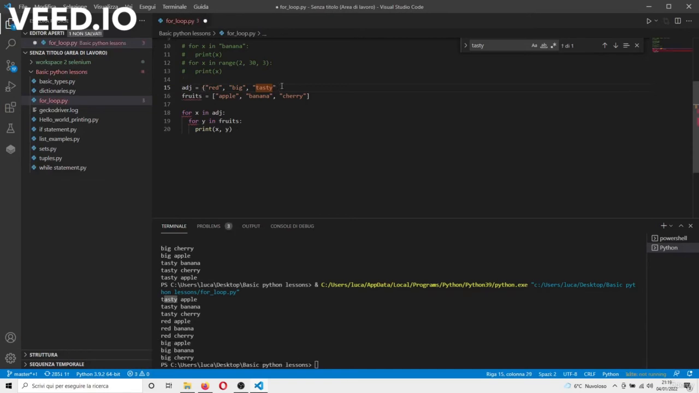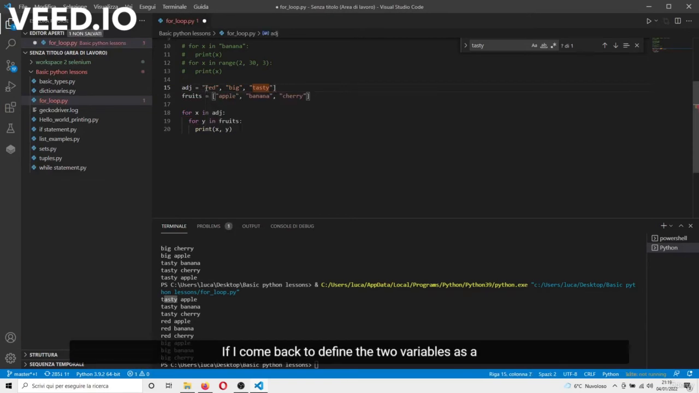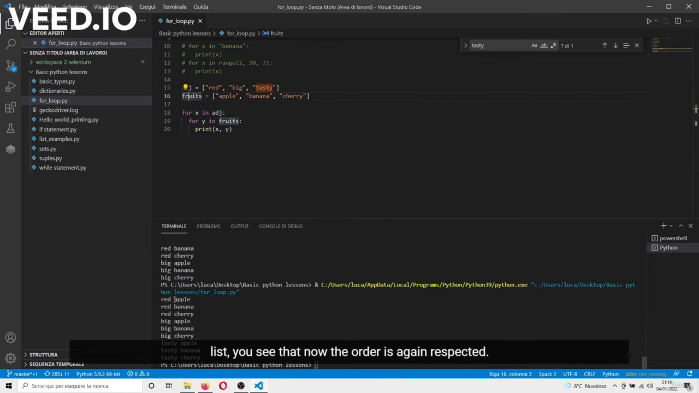Instead, if I come back to define the two variables as a list, you see that now the order is again respected. So red apple, red banana, red cherry. Second time, second iteration, big apple, big banana, big cherry. Third iteration, tasty apple, tasty banana, tasty cherry.